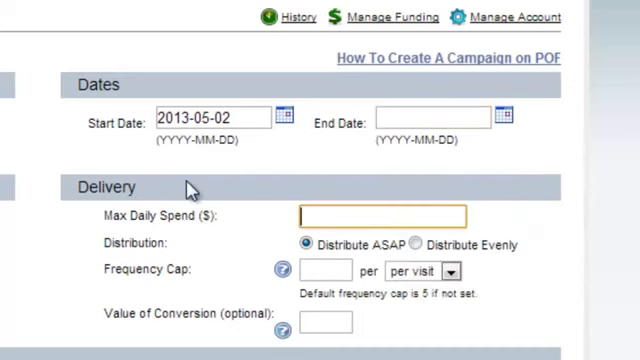Below that, we have delivery, and here we'll enter the amount that we'd like to spend per day. So you'll want to look at your total budget and break it down to a daily budget. So the minimum that can be entered here is $5, and if you have a limitless budget, you can leave this blank.